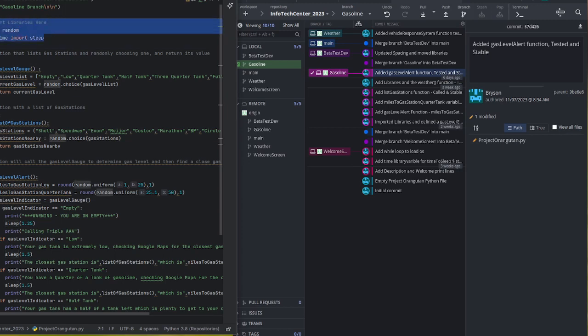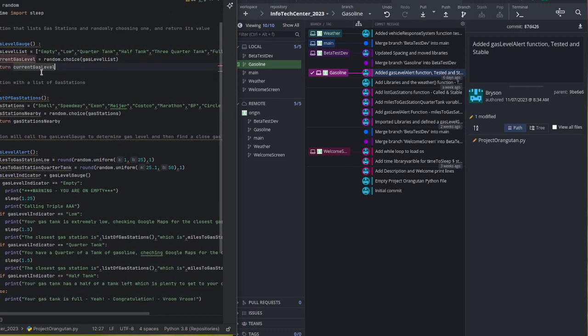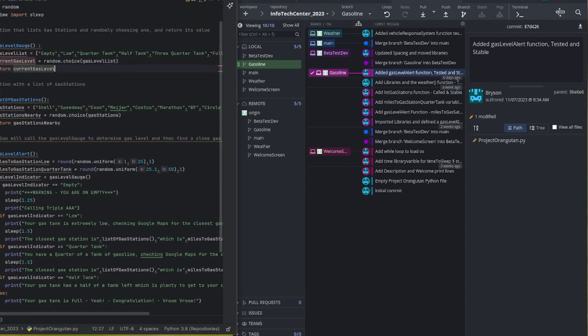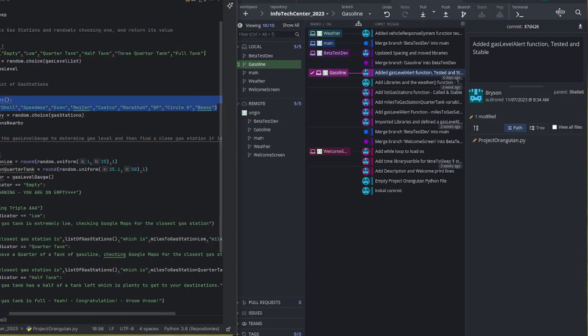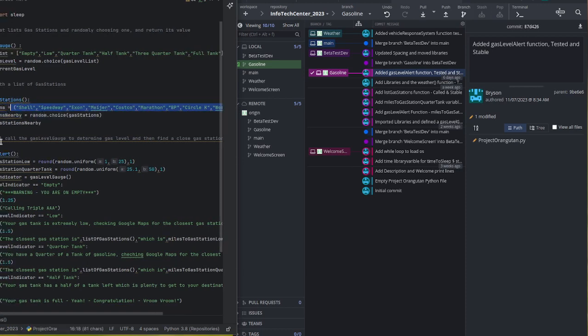This is our library section: import random, and from time import sleep. And this is our gas level gauge. It has our gas level list, which has a list of the options for our gas level. It'll tell the driver what their tank is. And then the list of gas stations we have for the car to tell the driver is right here.